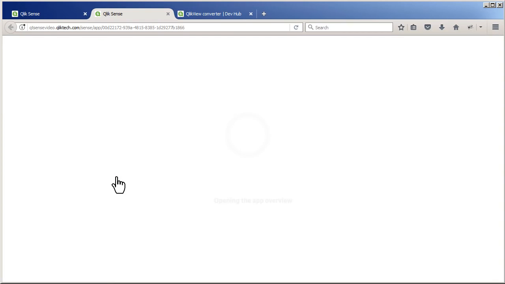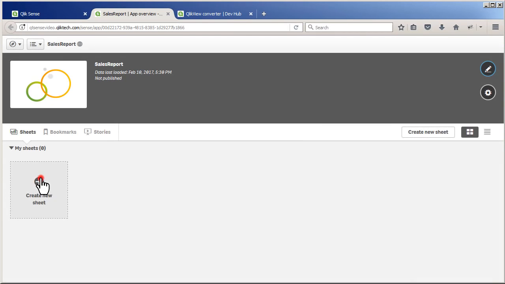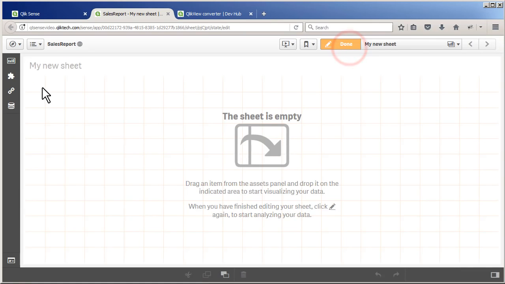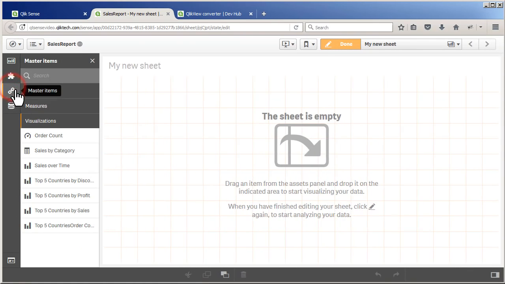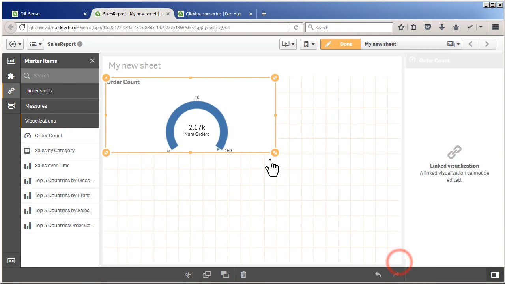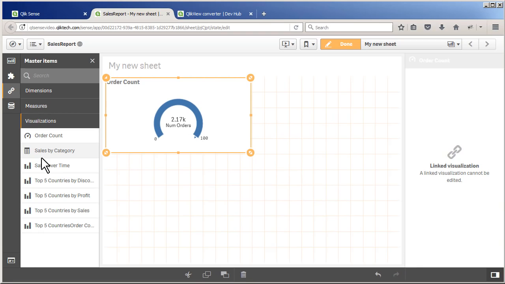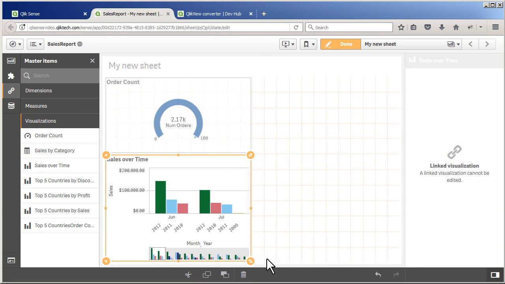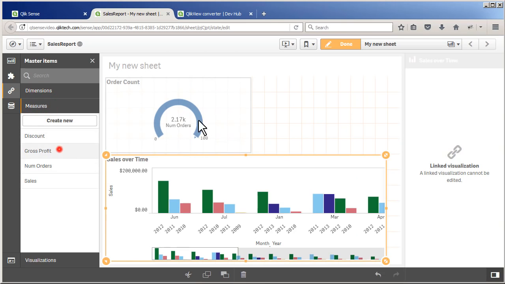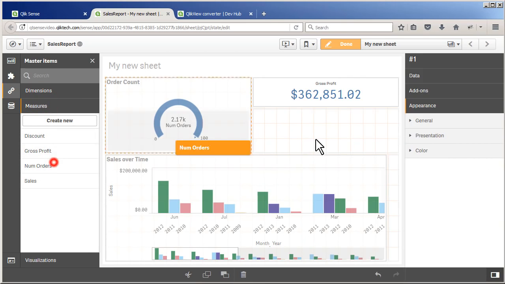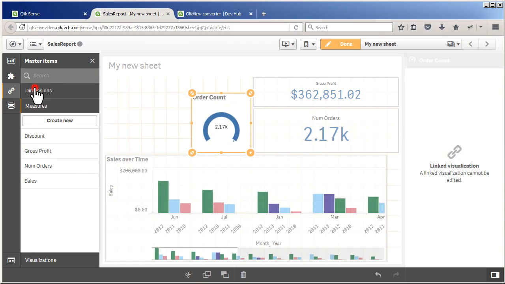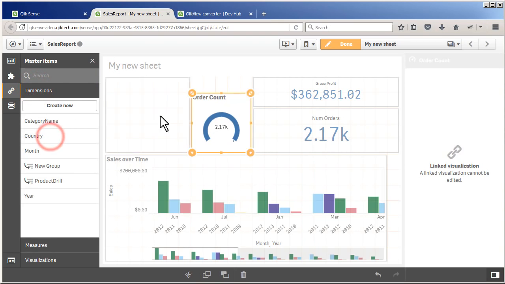And as I mentioned earlier, objects that are supported within the converter will be placed within the master items, as you see here. And there's our visualizations. So there's my gauge and my bar chart. There are my measures. And here are some of my dimensions.